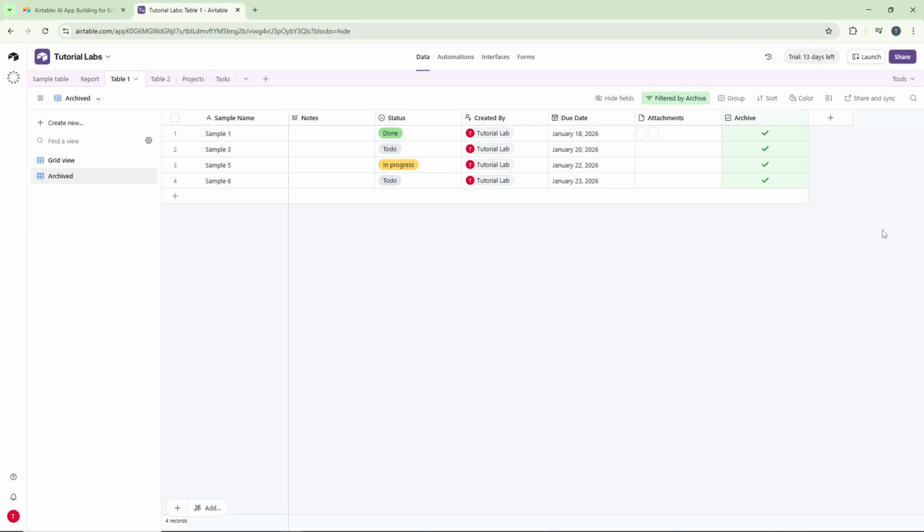And there you have it. This view now represents your archive, giving you easy access to all those records you've tucked away whenever you need to reference them. You've successfully set up a simple but powerful archiving system in Airtable that keeps your data organized without losing anything important.